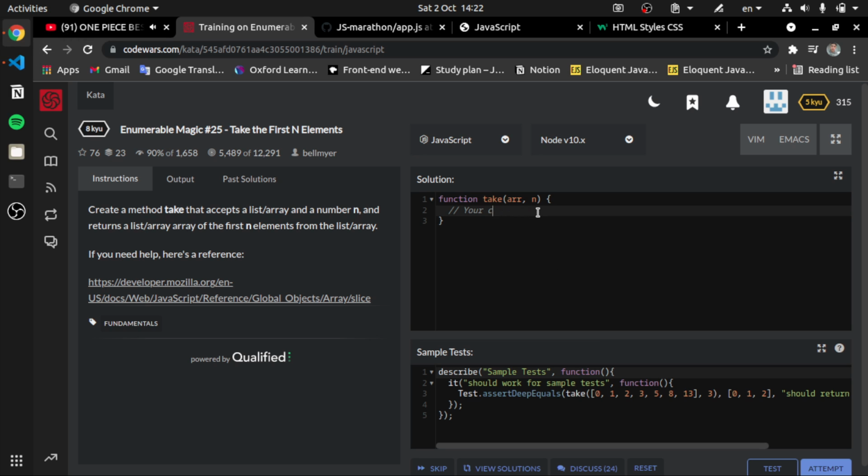Here we have a function which is given two parameters, an array and some number, which will be the number of elements from the array. If there are 10 elements and n is equal to 6, we have to return 6 elements of the array, from the first index up to the defined amount. Let's start solving.